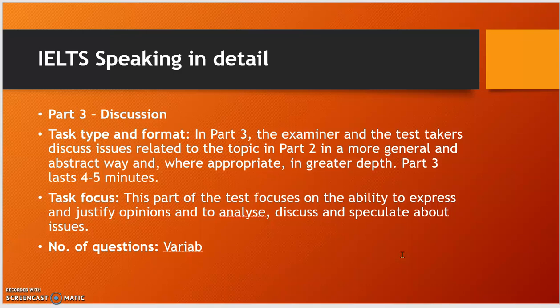Task focus. This part of the test focuses on the ability to express and justify opinions and analyze, discuss, and speculate about issues. Number of questions: variable.